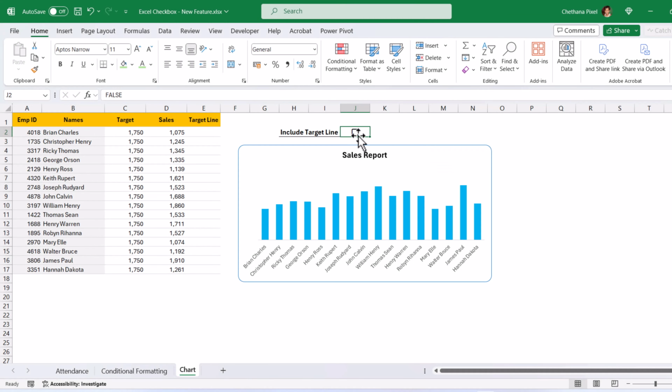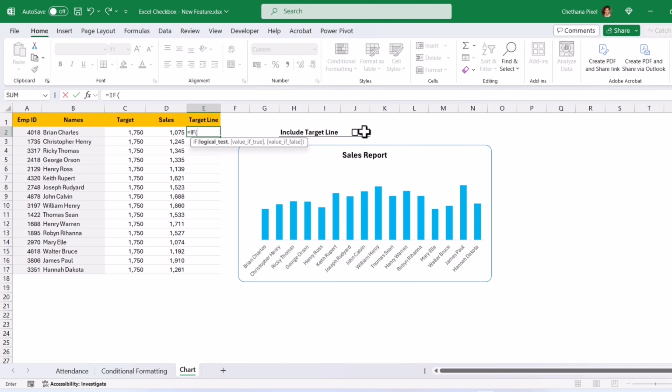In this scenario, when I click the checkbox, a target line should be added to the chart, or else the target line should be removed. To add this functionality, I need to add a formula here, equals to IF J2, comma. Anyway, this J2 cell is going to update whether true or false, right? I don't have to use whether equals to true or false. I can simply use J2 and press F4 to make it absolute reference, comma, target multiplied by J2 cell, press F4 to make it absolute reference, comma, use NA which returns an error, close bracket, hit enter.